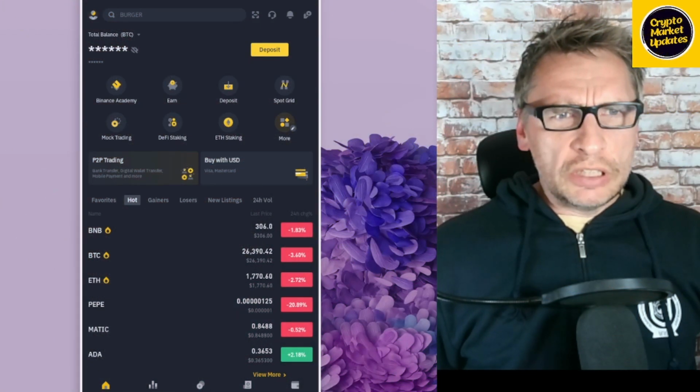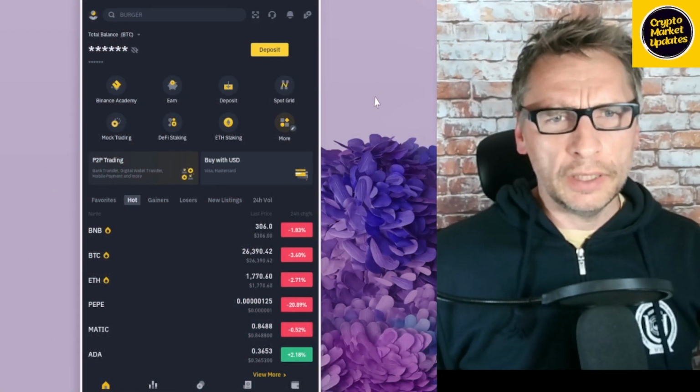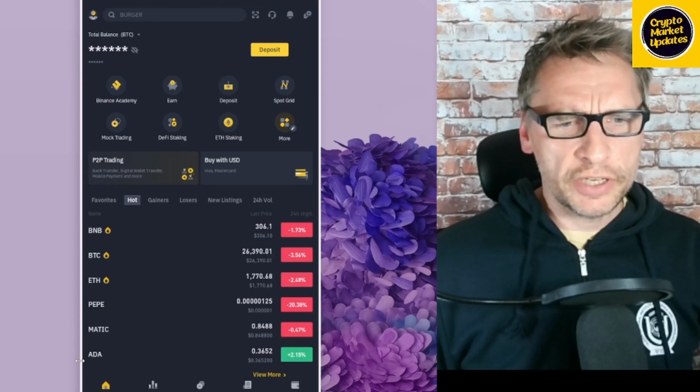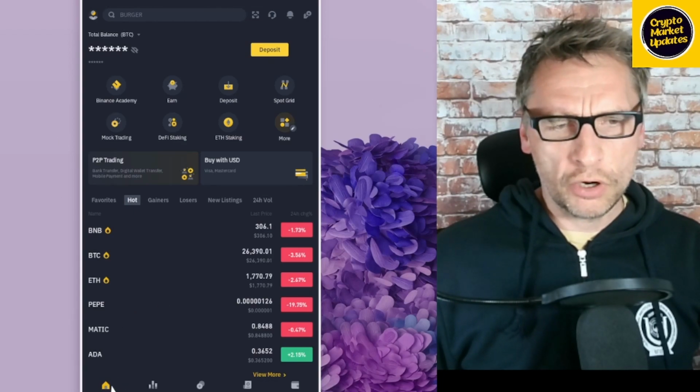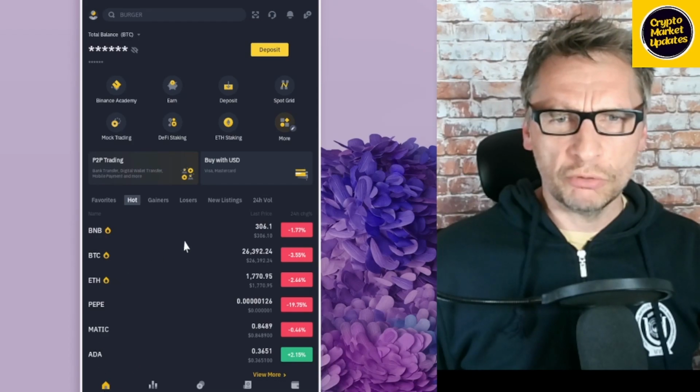This is going to be a quick little video in which I would like to show you how to add additional tabs or additional services to the main menu displayed on your mobile phone. So let's jump right into it. For that, you need to be in your mobile Binance menu here, and you have to make sure that you are in the home menu here on Binance.